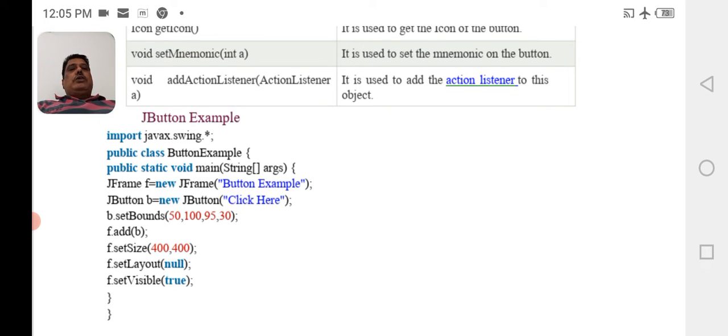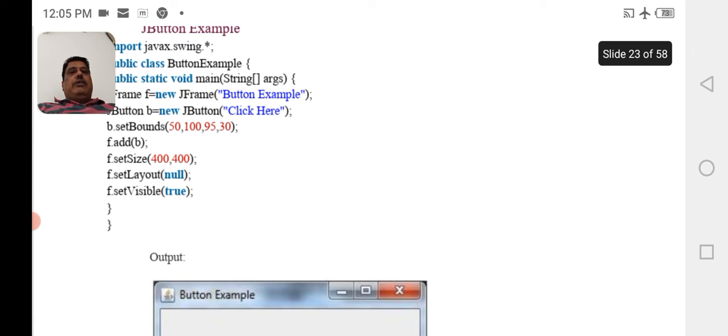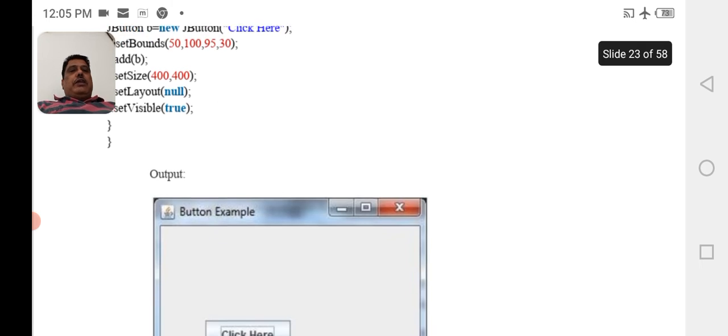So, import javax.swing.*; public class ButtonExample { public static void main(String[] args) { JFrame f = new JFrame("Button Example"); JButton b = new JButton("Click Here"); b.setBounds(50, 100, 95, 30); f.add(b); f.setSize(400, 400); f.setLayout(null); f.setVisible(true). So when it is executed, the output of the button will be like this.